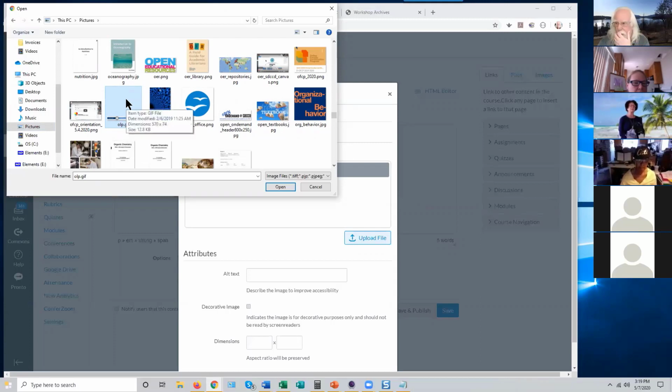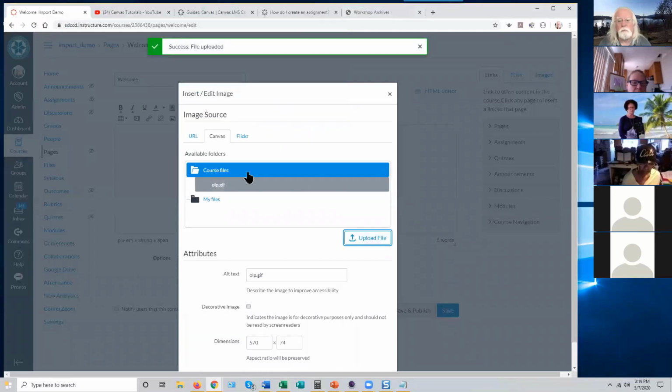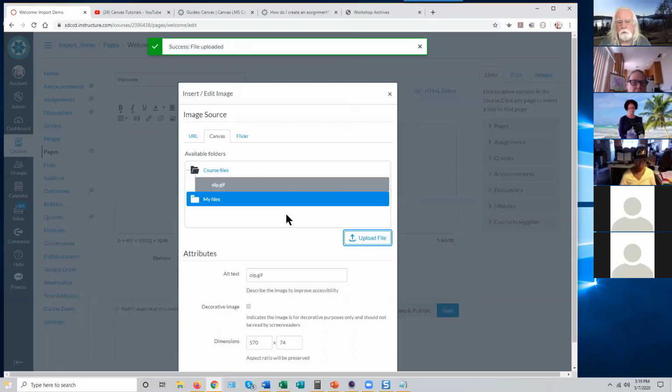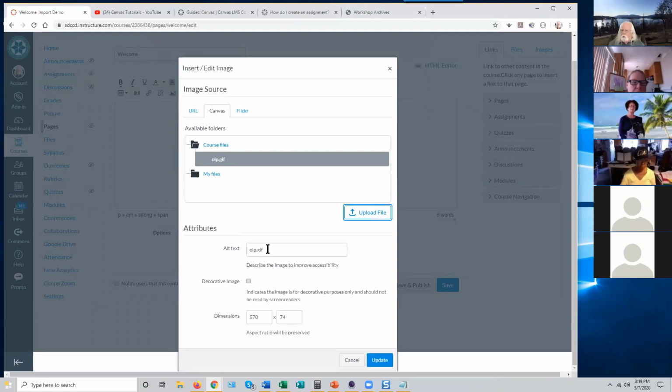But this might be some other picture you want to use, doesn't matter. You select that picture and you click open. And the file uploads to your course files. The name of it appears here. Since this is a picture, you do want to provide what's called alt text, alternate text, for blind students whose screen reader software can't describe the picture to them. You need to do that.